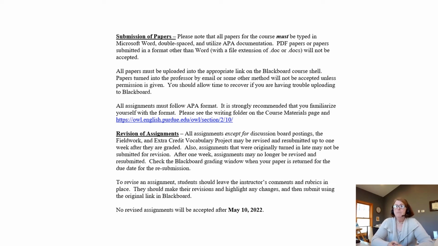Revision of assignments. Most assignments can be revised and resubmitted up to a week after they're graded. You will never get a lower grade if you revise and submit. You will only get a higher grade, or at least the same grade if you don't improve, but you won't go down. The exceptions to that are the discussion board postings, which may not be revised, and the fieldwork and the extra credit vocabulary project. I also forgot to mention that discussion board postings can't be submitted late, and I'll explain why in a bit.